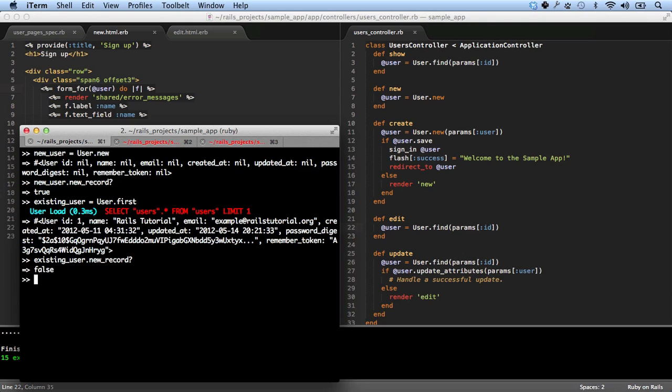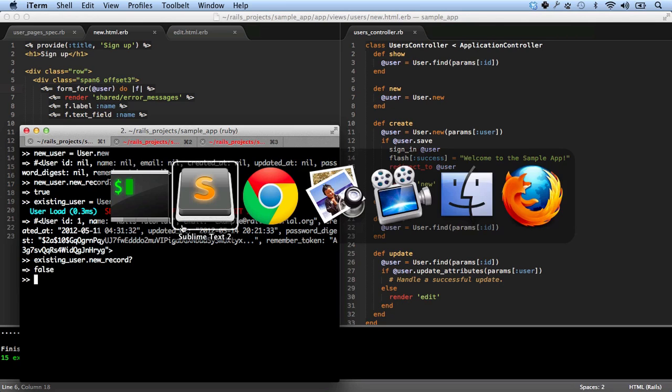In this case, new record is false. So there is a way to tell just from passing the right message, that is to say calling the right method on an object, whether it's new or not. This doesn't work for general objects, but it works for all Active Record objects. So that's how Rails is able to construct the right form.